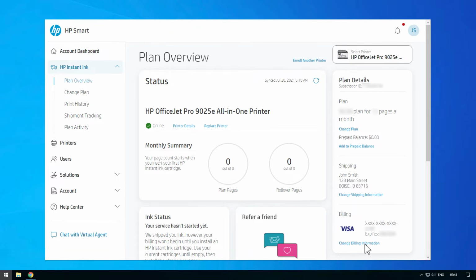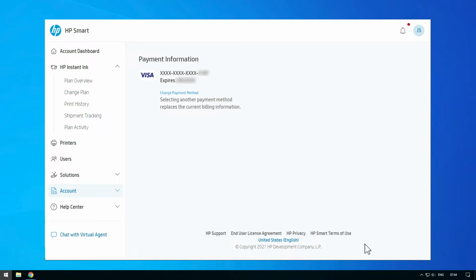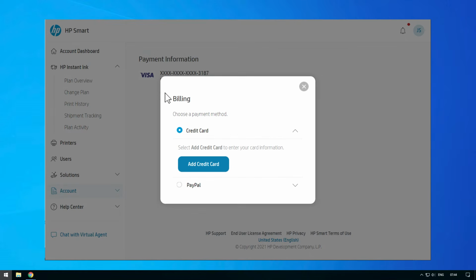Select Change Billing Information. The payment information screen displays the details of your existing payment method. To add a new payment method or make changes to the information in the existing payment method, select Change Payment Method. This will remove the existing billing information from your account and replace it with the new details.